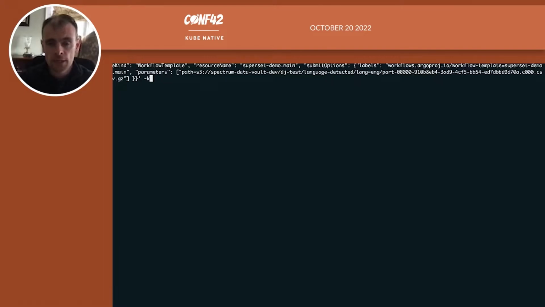We then execute the workflow via a curl statement. So typically you're not going to execute your Argo workflows using this approach. Argo has its own CLI that you can use, or within Spectrum we've created our own CLI to simplify the execution of these workflows. But for the purposes of showing the mechanics here, I'm going to run the curl statement.